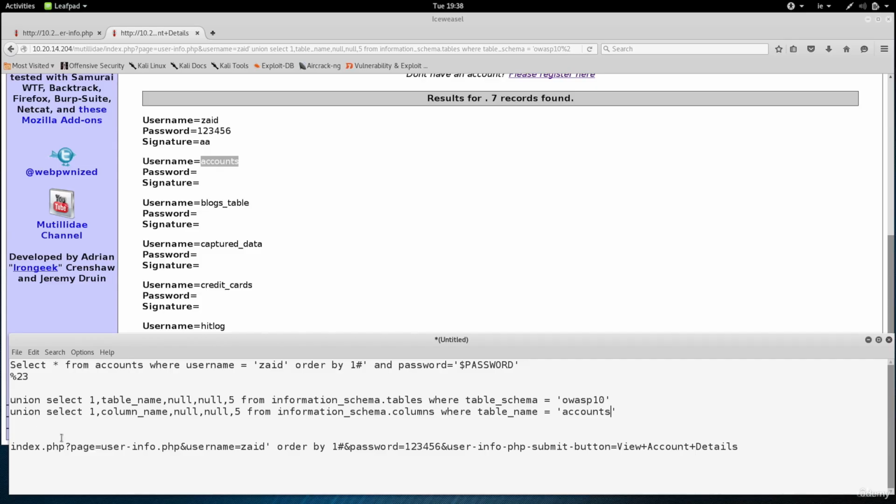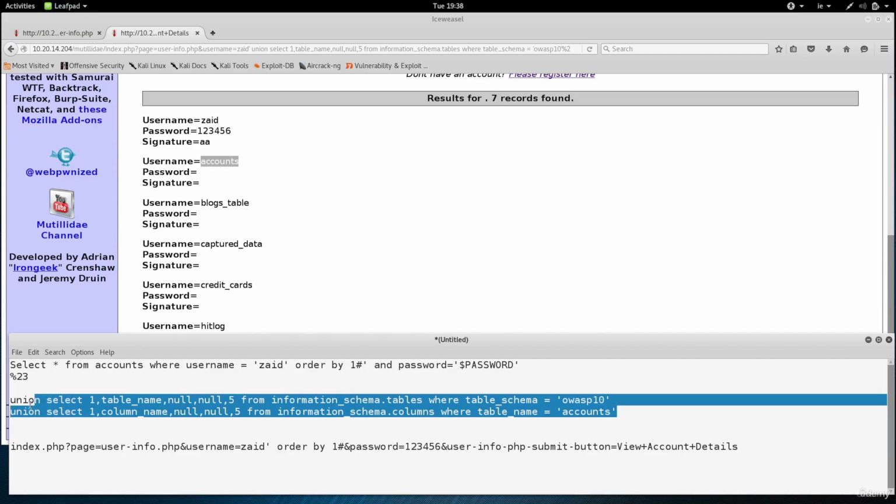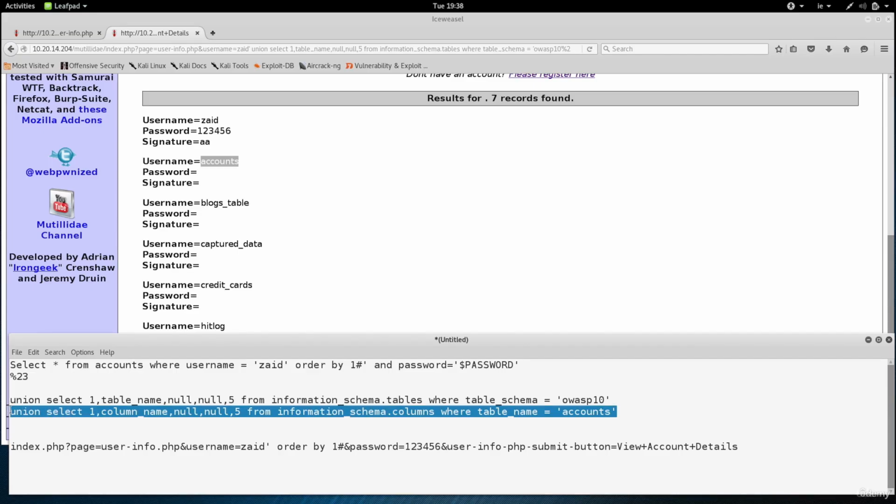So our command is going to be union select one column name from the information schema.columns where the table name is the table that we're interested in, which is the accounts. And this should show us all the columns that exist within the accounts table. So let's run this command.